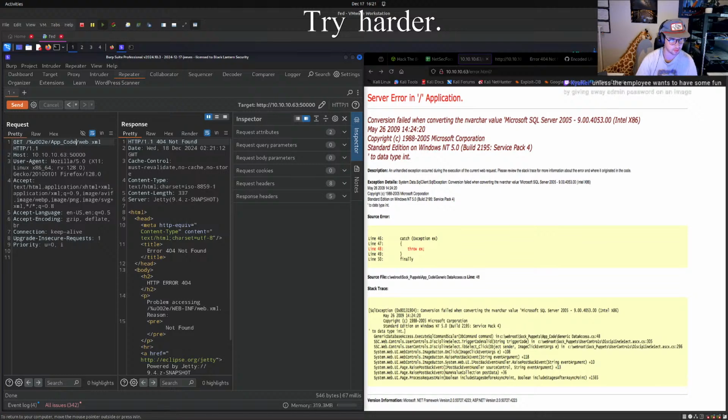What if we try replacing these app code? No. Sock puppets? No. No.